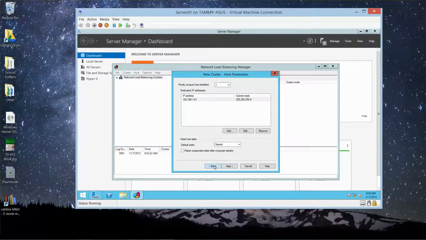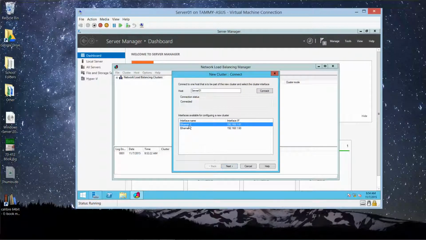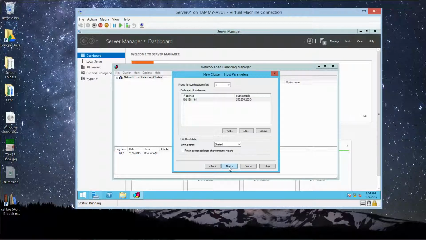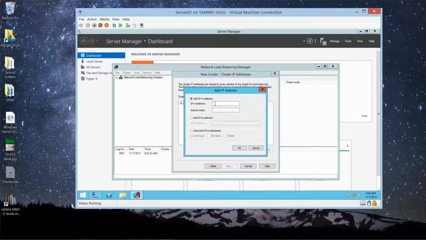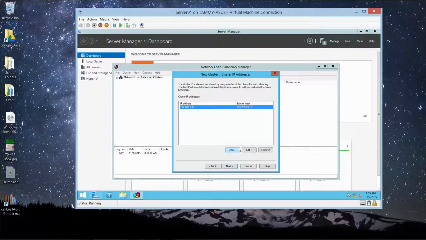Okay, we need to click back because I forgot a step. We need to select Ethernet 2 here, and then we're going to go ahead and click on Next. And then Next, and add. And then we're going to type in this IP address, 192.168.1.65, tab, and then OK. And here we're going to go ahead and click on Next.